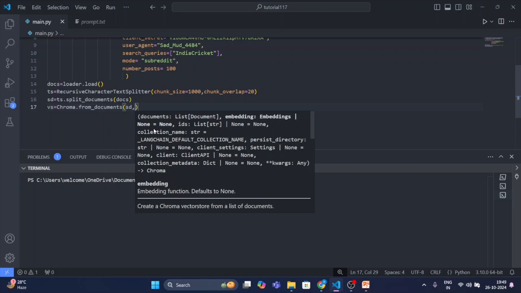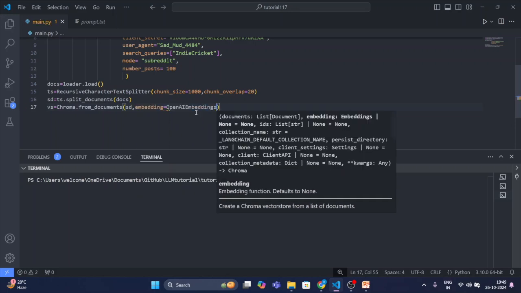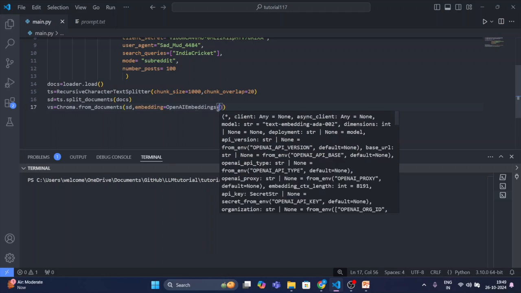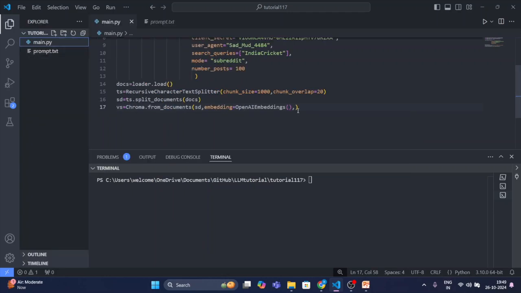And then embedding is equal to OpenAI embeddings, right? And I want to actually save this in my local, so that I should not run the entire code again and again. So persist directory, something like this, and then VS. Okay, done.